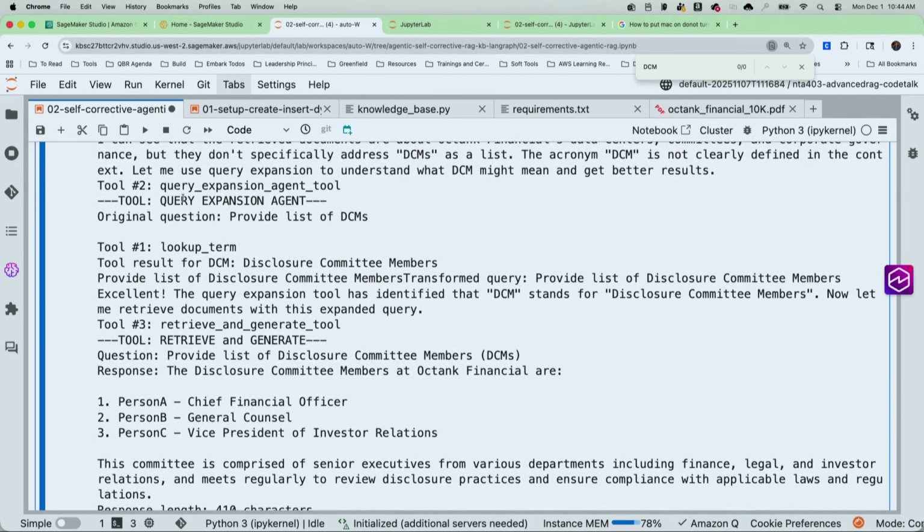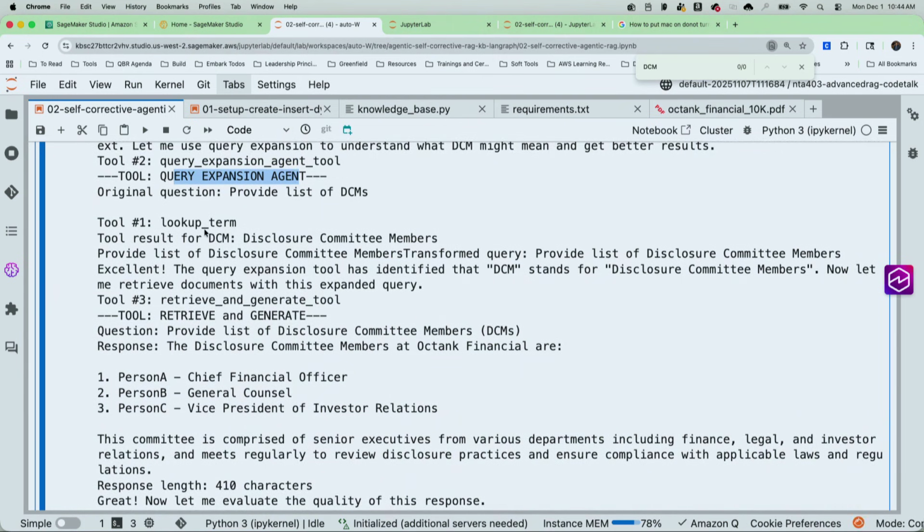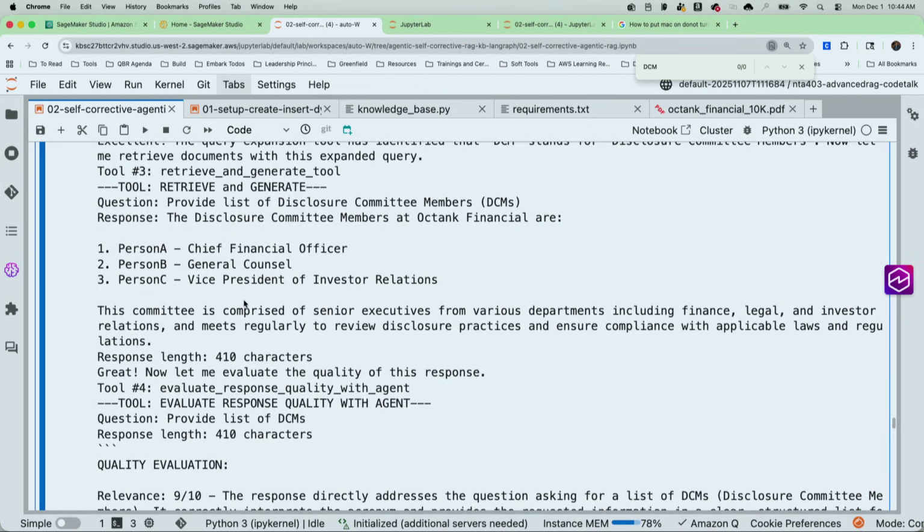So it used the query expansion agent. Let me try to expand DCM. So it used the query expansion subagent, and within the query expansion subagent, it used the lookup term. It found the definition of DCM, disclosure committee member, and it provided a new question saying, provide the list of disclosure committee members. Now let's ask this question. It used retrieve and generate, and it found the answer to the question.